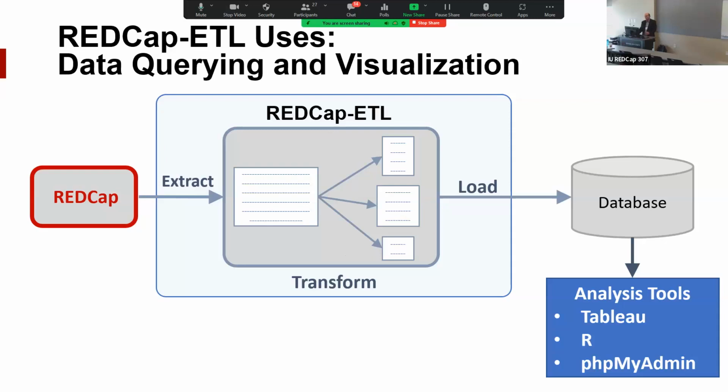The other use is for data querying and visualization. There are many more data analysis tools that work on a database than work on REDCap directly, such as querying, visualization, or reporting tools. So if you can get the data into a database, you have a much larger set of tools that you can use. Also, what we have found is that the transformations that REDCap ETL provides can really put the data into a state where it's easier to analyze.